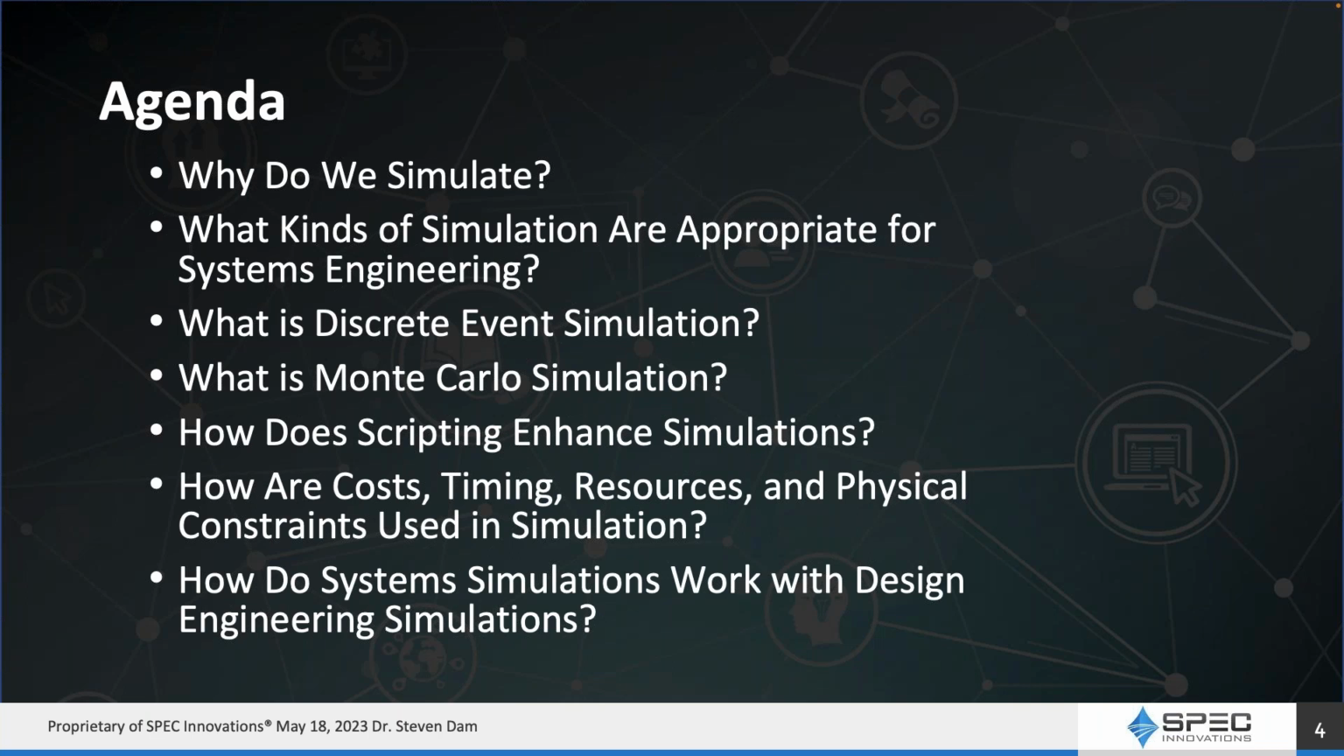Then we're going to talk about what kinds of simulation are appropriate for systems engineering, because there's all kinds of simulation that is used out there. And then I'm going to focus on discrete event and Monte Carlo simulation, not just because that's what we have in our tool, but those really are the primary ones you'll see that really fit systems engineering activities.